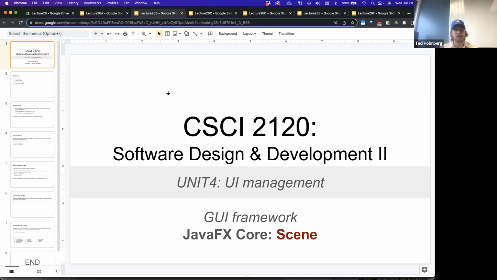The next component that makes up the JavaFX core is the scene component, the Scene class. This is a relatively short class. Here, you'll see that it's only 7 slides long. But everything that gets viewed on a stage is a scene.